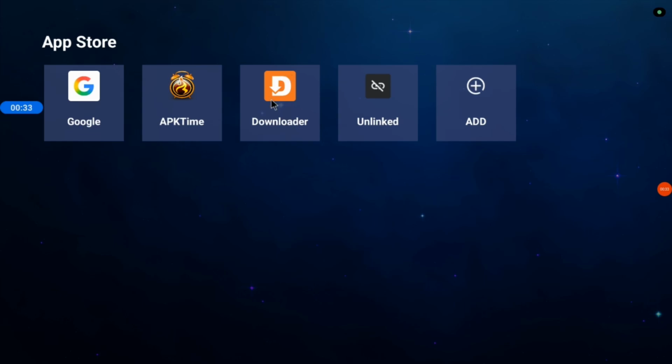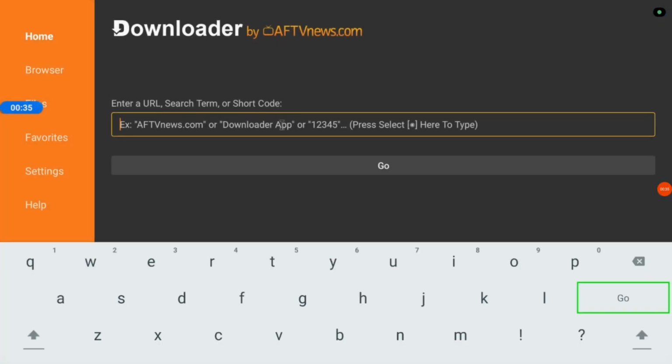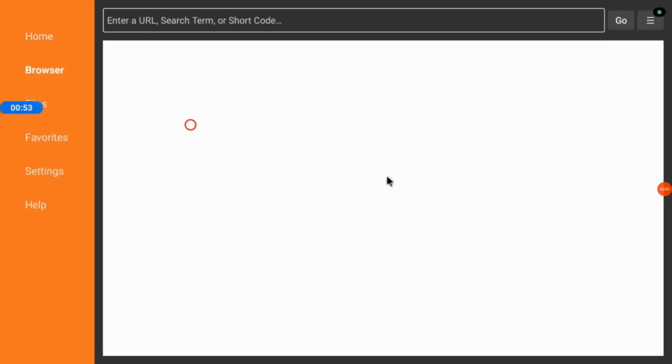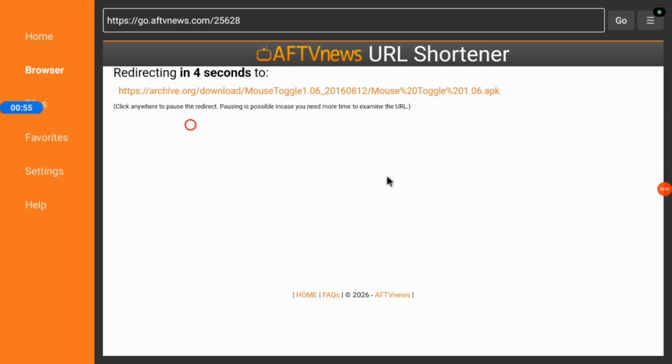When you have it, click on the download application and click to home. You'll be prompted to put in a code. For our mouse toggle application, the code is going to be 25628. Put in the correct code and hit go. You'll be redirected to this site and you have to give it a few seconds to begin the download automatically.